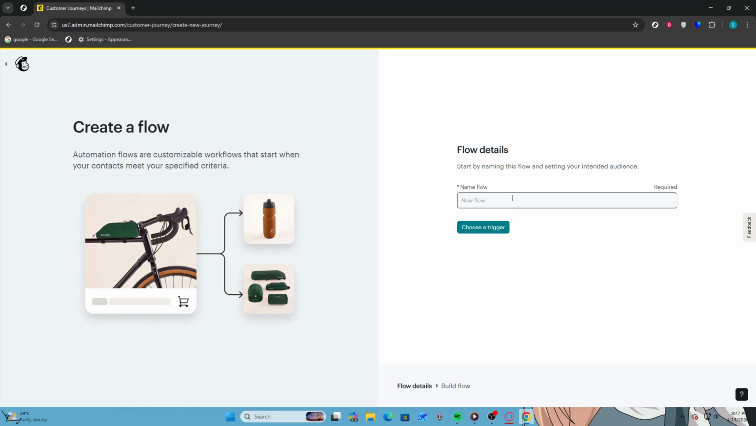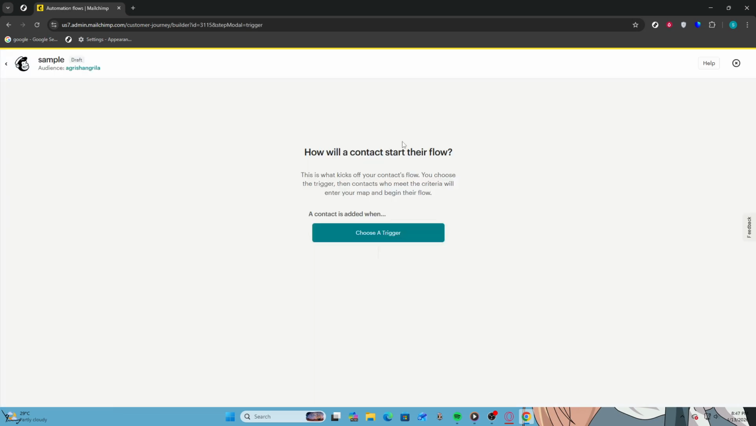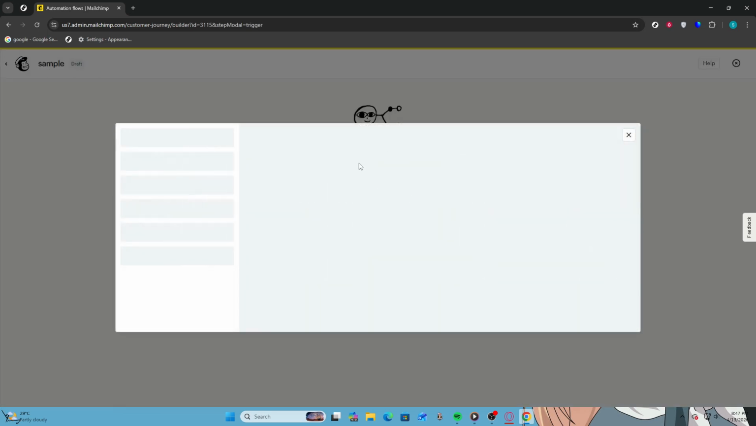Now, type in a name for your flow in the provided text box. Naming your flow helps in organizing your automations and makes it easier to identify them later. Then click on the Choose a Trigger option to select the event that will initiate your automation. This step is crucial as it defines what action will start the automation sequence.